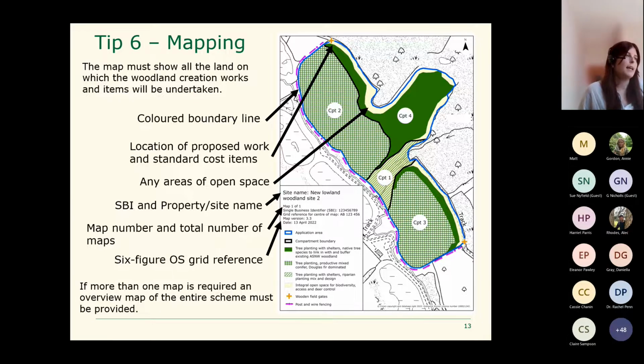We do also expect any areas of open space to be mapped out in the UCO application map. This will let us know, in correspondence with UCO application Part B, why there is internal open space. On this map, you can see there is integral open space with biodiversity access and deer control. We do also expect the SBI and property/site name to be included on the UCO application map, just so it's easily identifiable which woodland creation scheme it corresponds with.